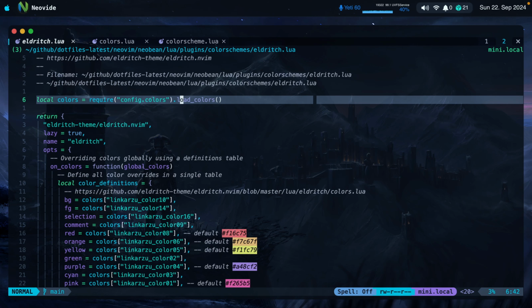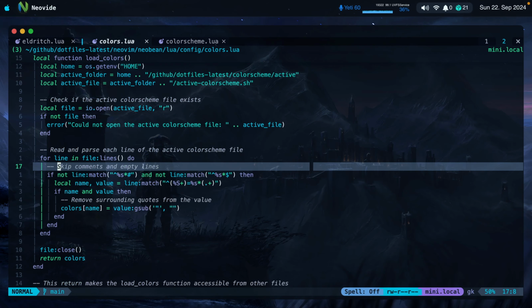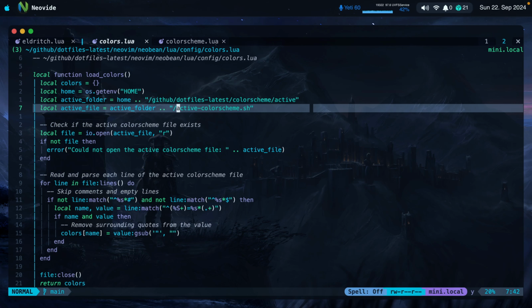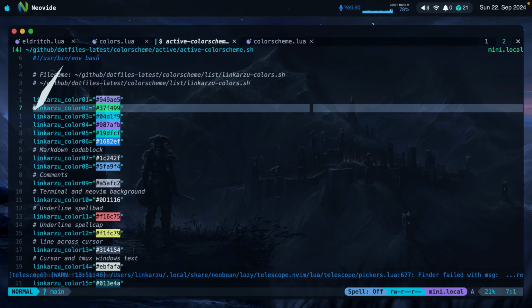So what is the other file that I'm referencing here in this other script? Let me go up a little bit. Notice this active-colorscheme.sh. I'm just gonna copy this. Now I'm just gonna search this file, paste this here, and open the file.